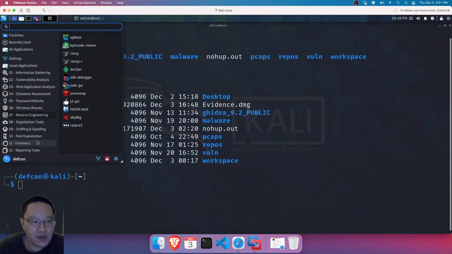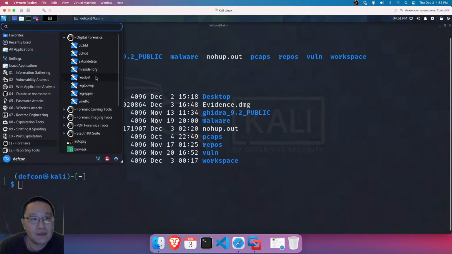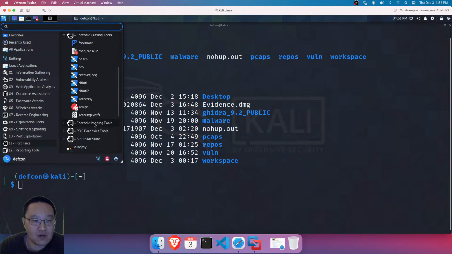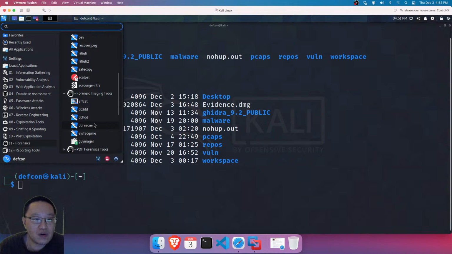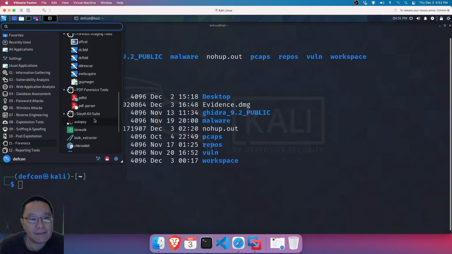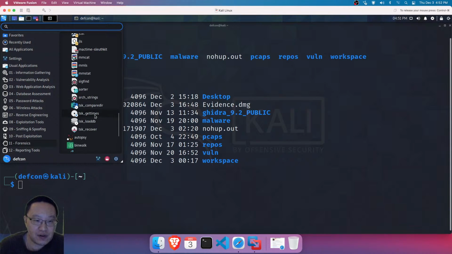But what about this one? We haven't talked so much about forensics tools. And Kali has a number of forensics tools. There's digital forensics tools. There's file carving tools, which I will talk more about later on today. Forensics imaging tools to make a copy of a disk, which I'll talk about last today. PDF forensics tools, Sleuth Kit suite, and that is what I am going to use.